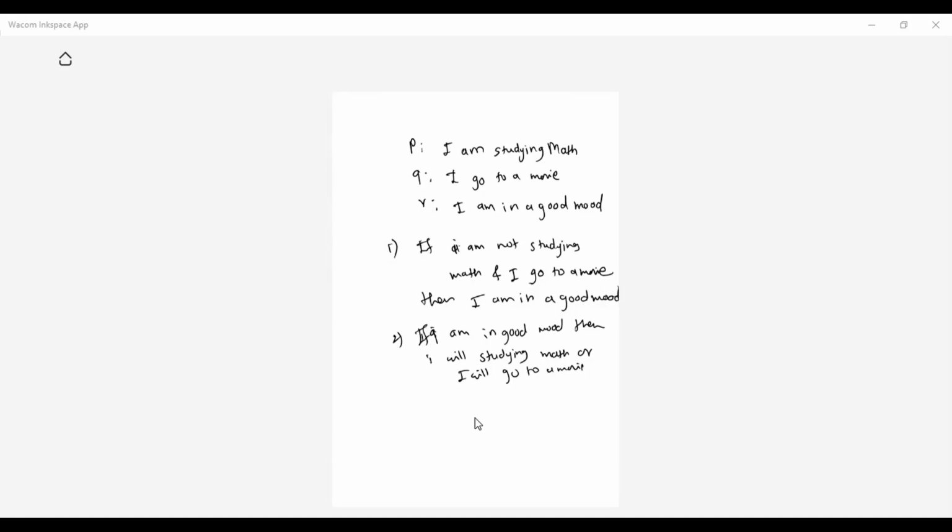Yes. R to the P or Q. Whether it is and, vice versa, it is not and. It is or, they have given. So you have to put the symbol of or.